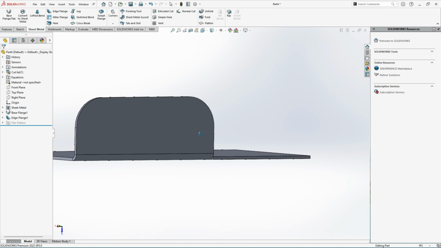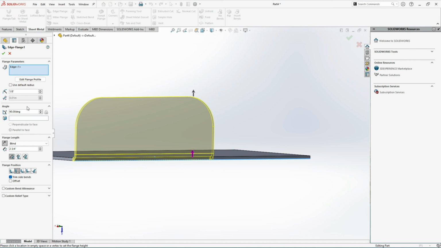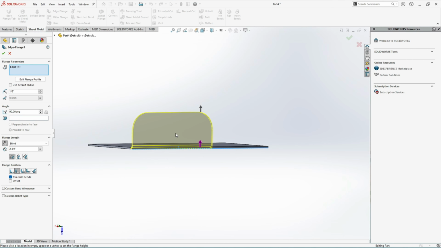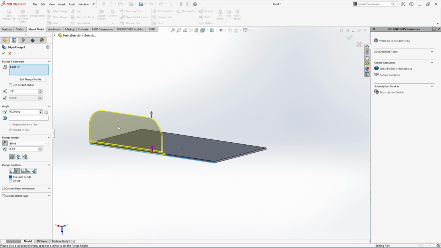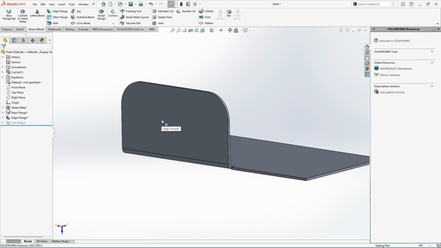Now let's go back to the edge flange again, edit feature. The next option we have is the flange length. From here you can define the length, this particular height of this flange. We have some different parameters for that. Let's select Blind first of all, and in the blind you can define the length accordingly. Okay, and click on OK. So this is how it works.